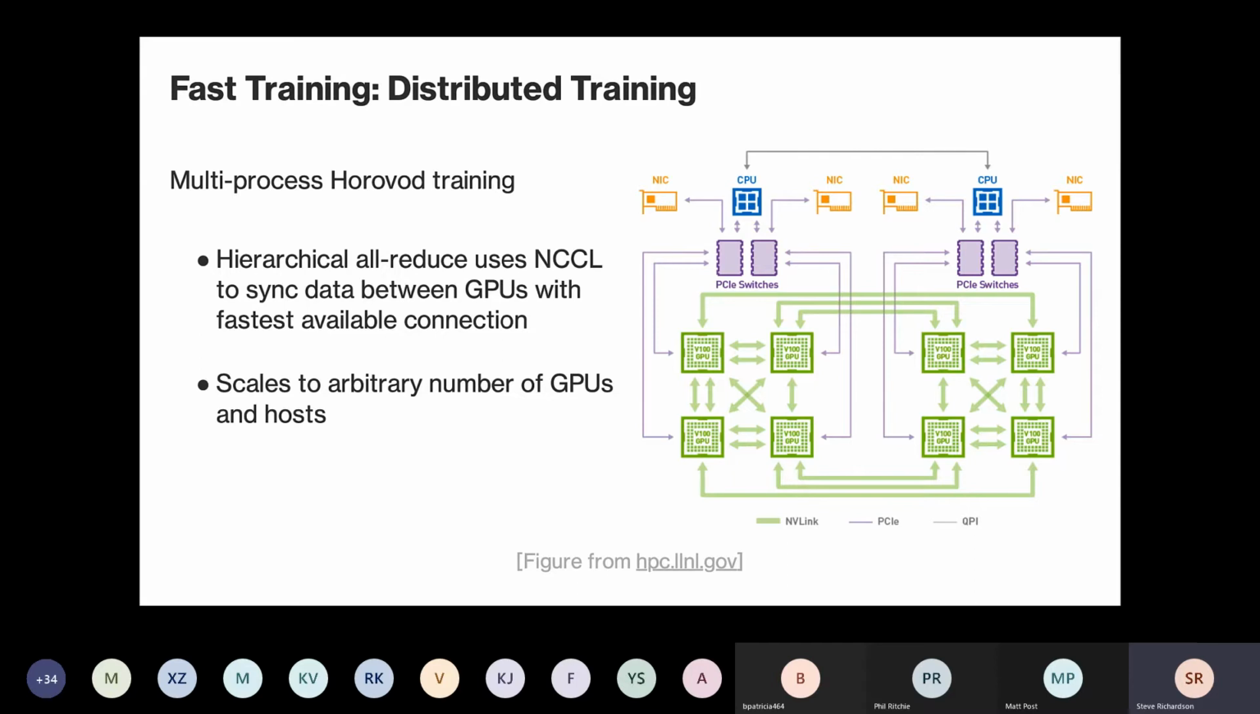Using Horovod and the NCCL library from NVIDIA, we can make use of this topology, where not all GPUs are connected equally. And in order to exchange gradients, all-reduce is used instead of broadcasting all gradients to all other GPUs. What this means in practice is that we can make use of the best available bandwidth between all these GPUs that are connected in a heterogeneous way.